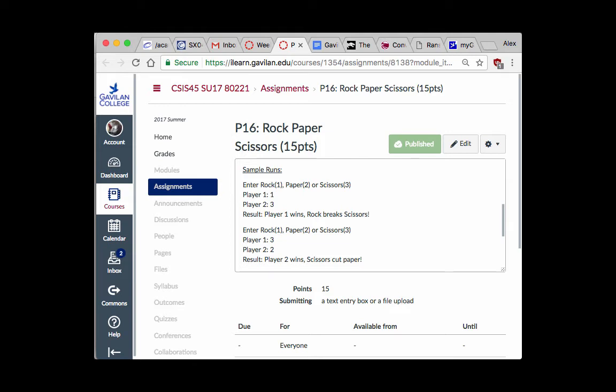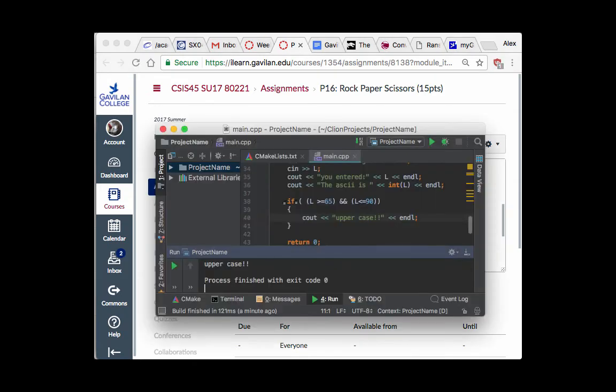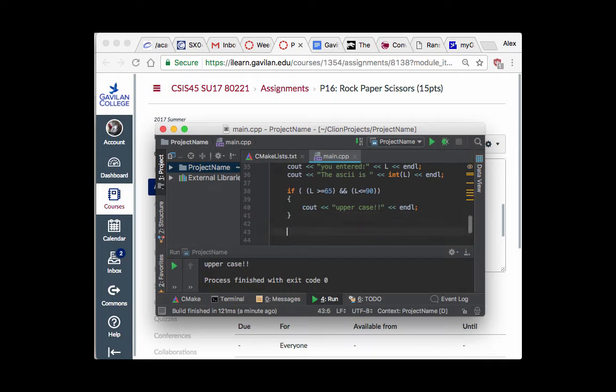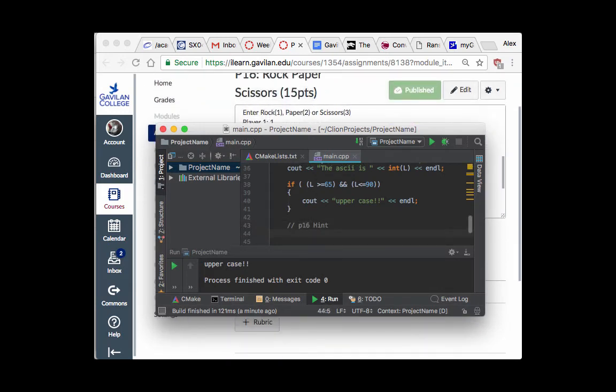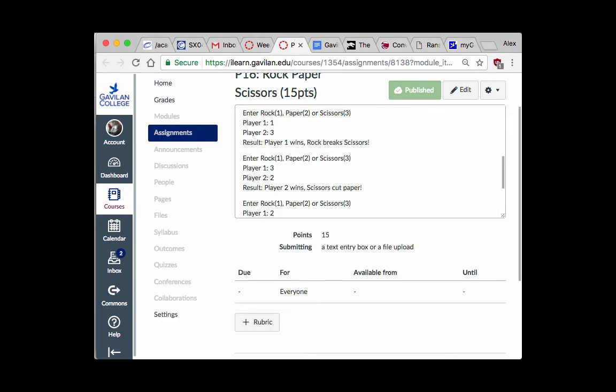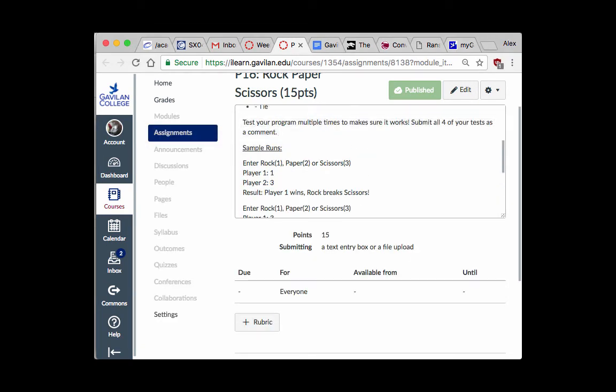Because even comparing strings in C++, you can't really compare them with the equal sign. You've got to do all kinds of other magic. So let's not go there. Okay, so it will go like this. Let's say this is your hint for 16. P16 hint. So we go in there, and I'm just going to do this message. Copy this.